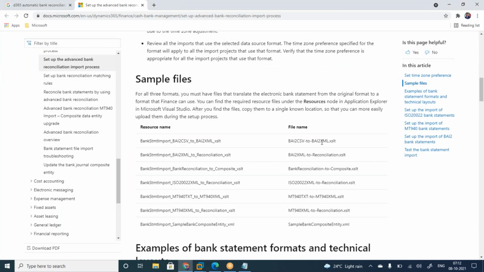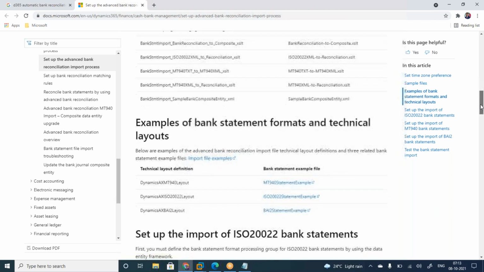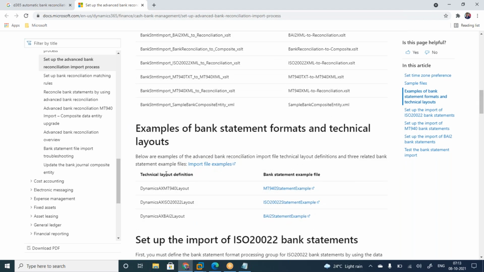There are different formats. Look at this one: BAI2, ISO 20022, MT940. Banks will follow different formats. You need to check with your bank which format they are following, MT940 or ISO 20022 or BAI2. These are the different formats.